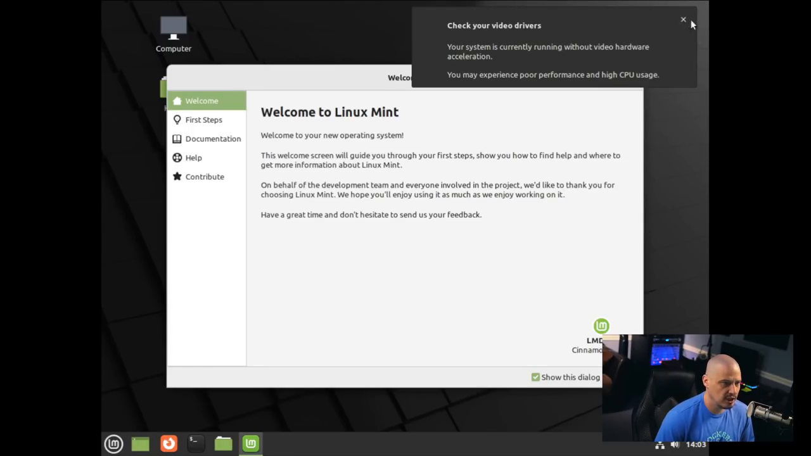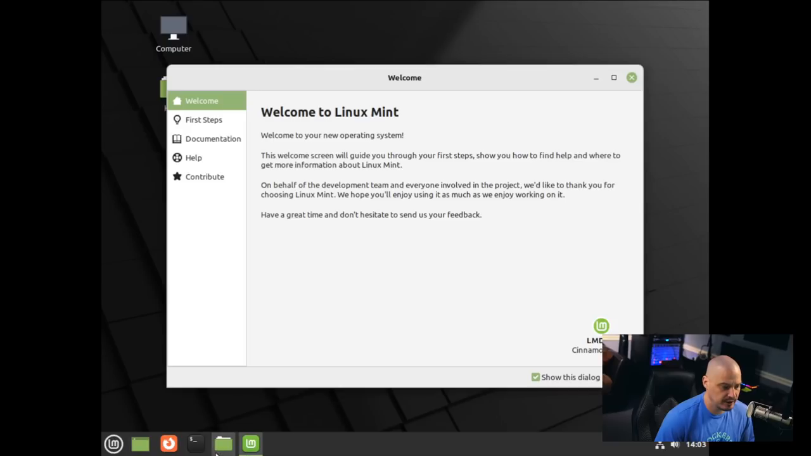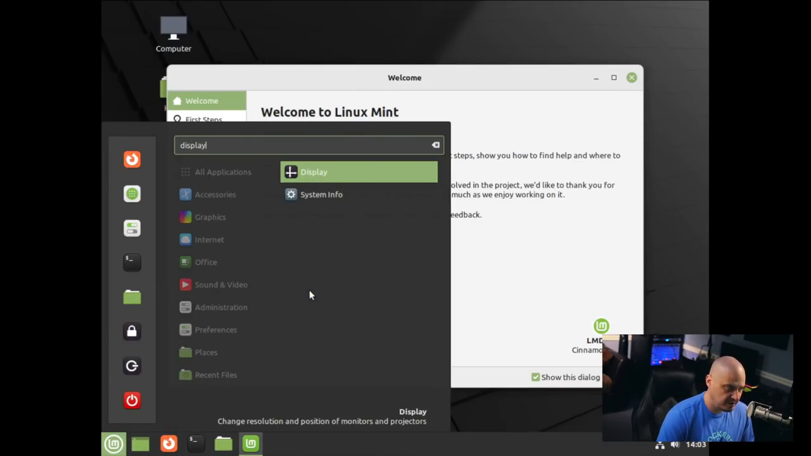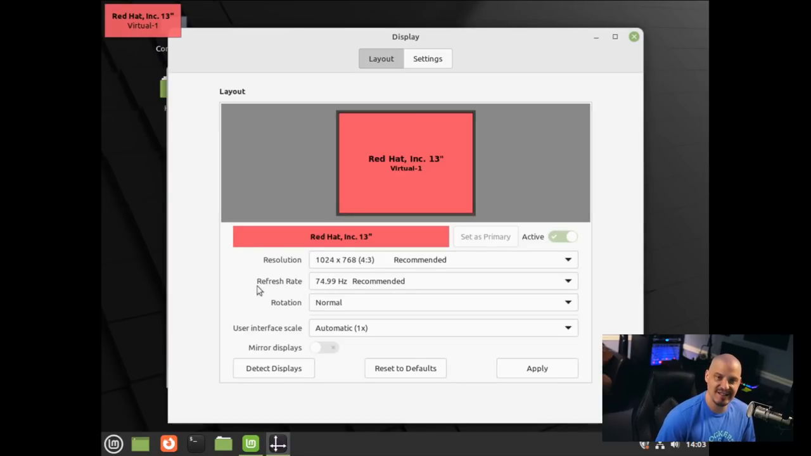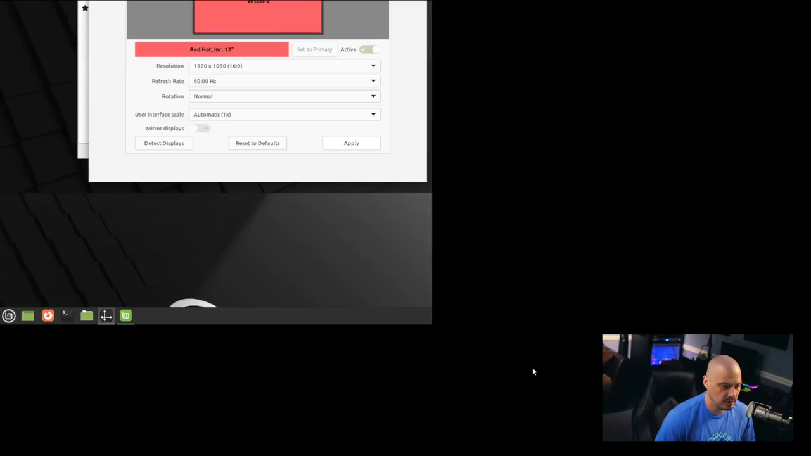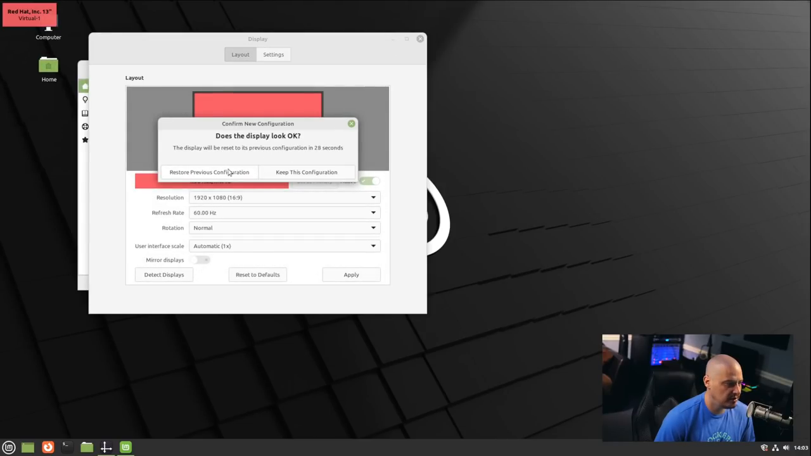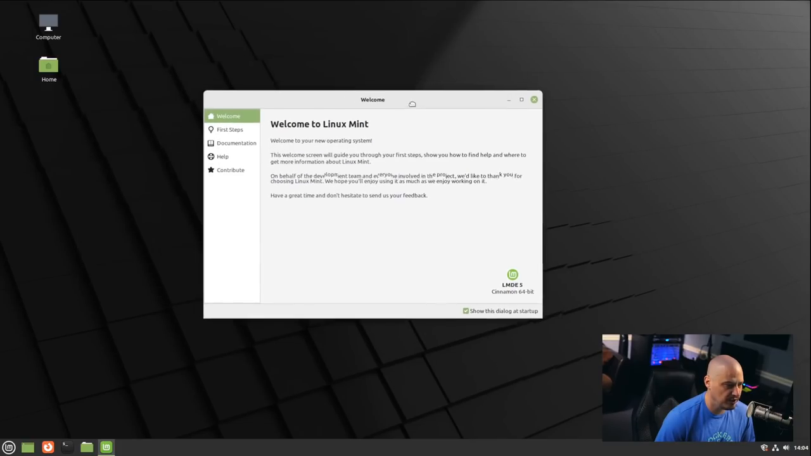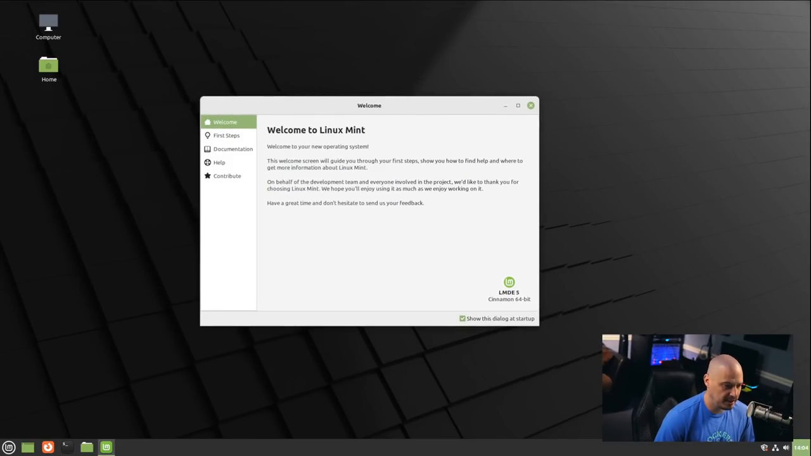We get a driver warning, a video driver warning here inside the virtual machine, because the Cinnamon desktop and virtual machine sometimes don't play nicely together. Let me change the screen resolution here. So I'm going to go into displays, change to 1920 by 1080. I'm going to tell it to keep this configuration, and it should remember that from here on out when I come back to this virtual machine.